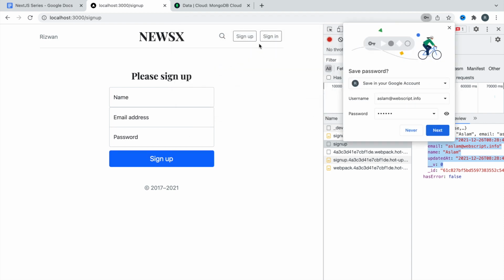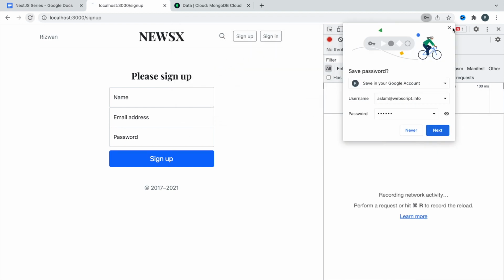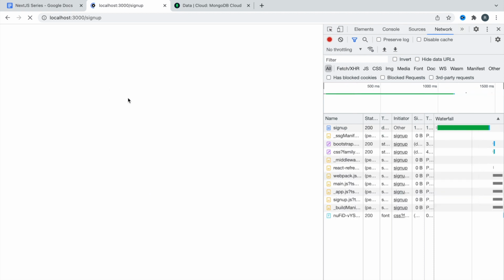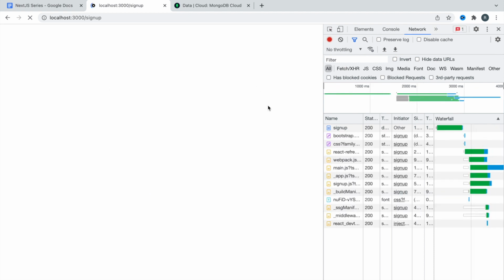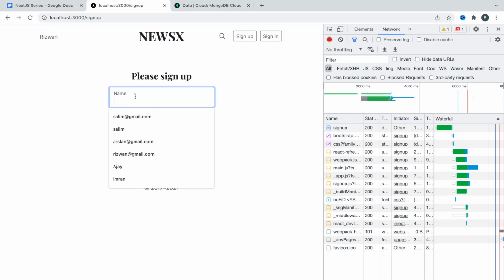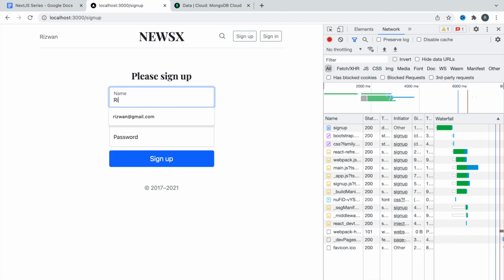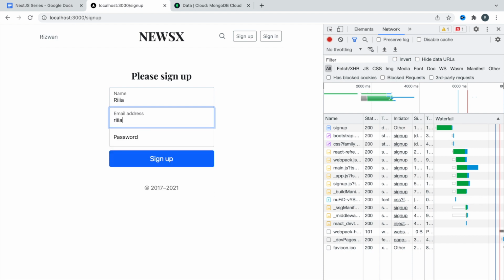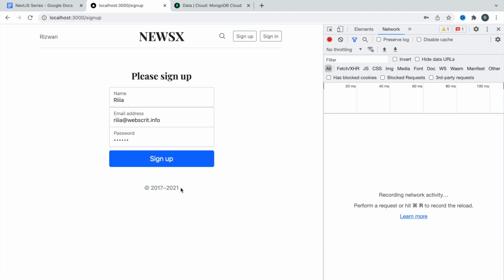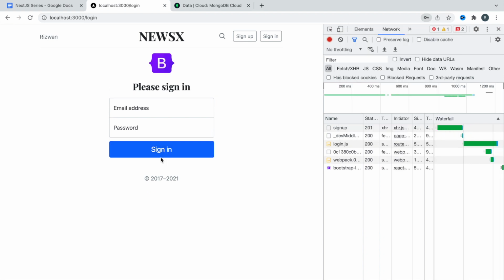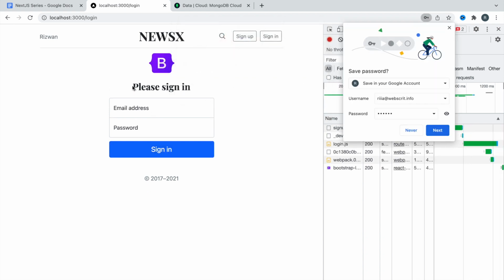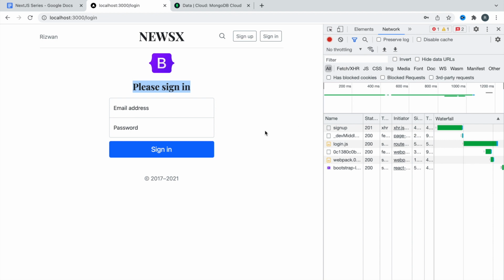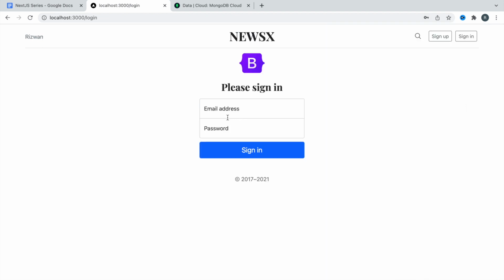Okay, and refresh, create an account. Now we're going to create an account, and here we're going to say an email at webscript.info, whatever, 1, 2, 3, 4, 5, 6. Let's sign up. And now we are on the email login page. Please sign in. So it's working fine. We may need to handle some error cases, so we'll handle that later.